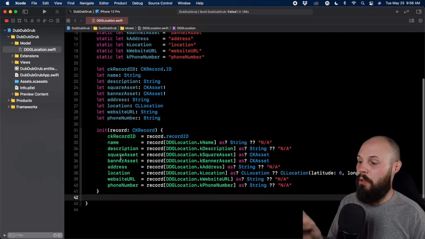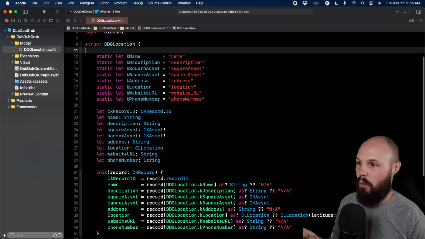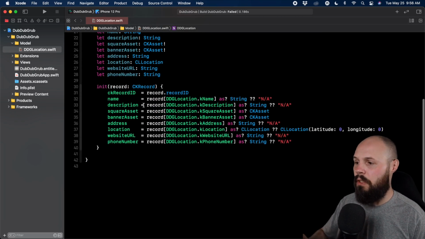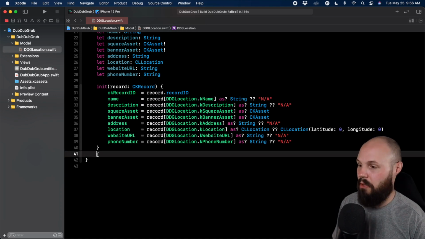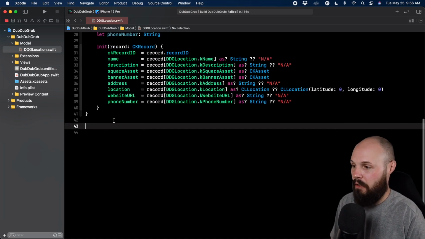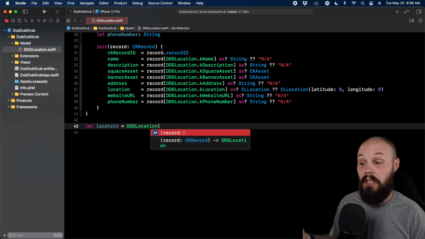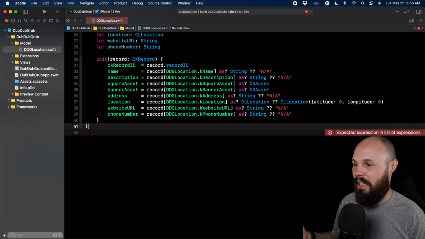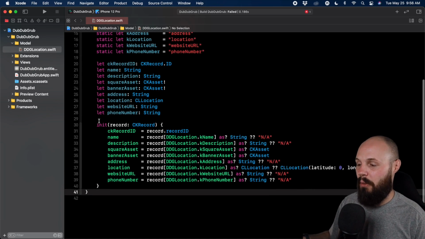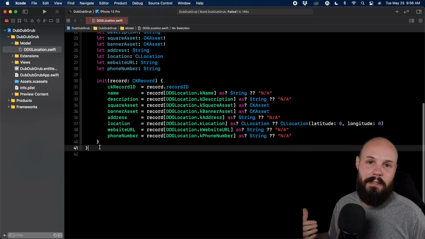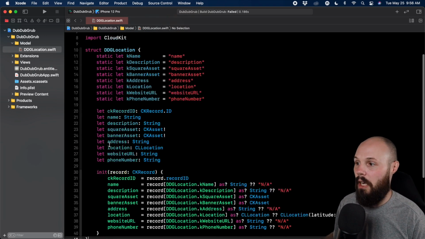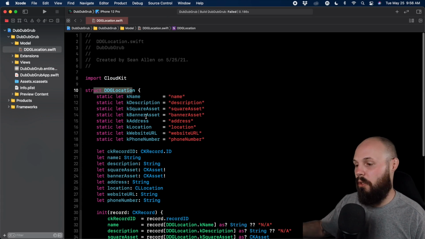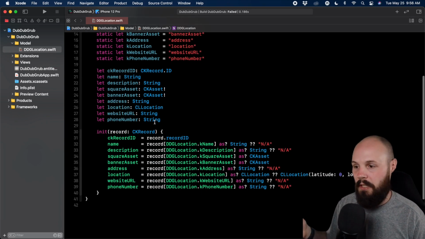And here's the thing. When we do an initializer like this on our struct, this is why I said we're foregoing our member-wise initializer. You no longer have the member-wise initializer. So now if I try to initialize a location, like let location equal DDGLocation, now you see I only can initialize it with a CKRecord. I no longer have the member-wise initializer. I'm okay with that on our record because we're not initializing that in our app. However, our profile we will, so you'll see how we handle that. But basically, you just put the initializer in an extension of DDGLocation, and you'll keep your member-wise initializer. Little Swift tip there. We're not worried about that on this particular object.